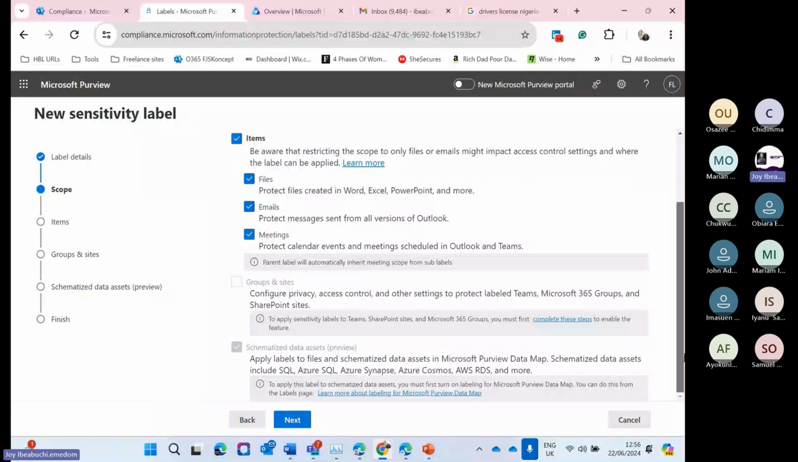Again, to apply sensitivity labels to Teams and SharePoint groups, you must first complete the steps to enable the feature. Okay, so this is one functionality I didn't enable. Sorry, because it's a test environment. And this, you can also apply to databases. You can create labels that you apply to different types of databases. Databases are also known as data assets.